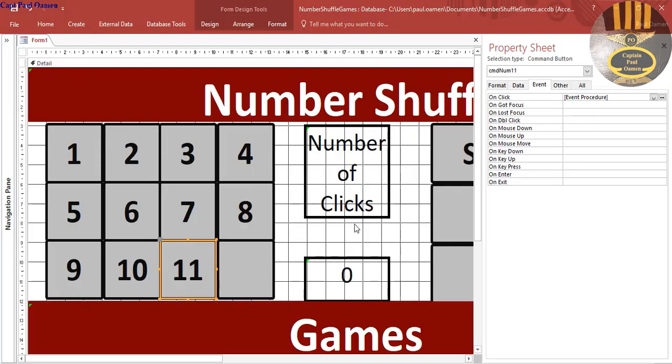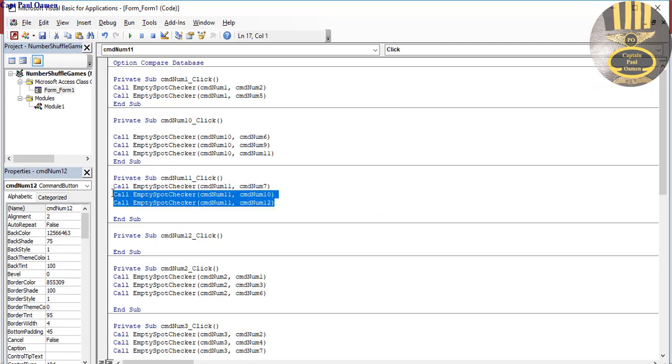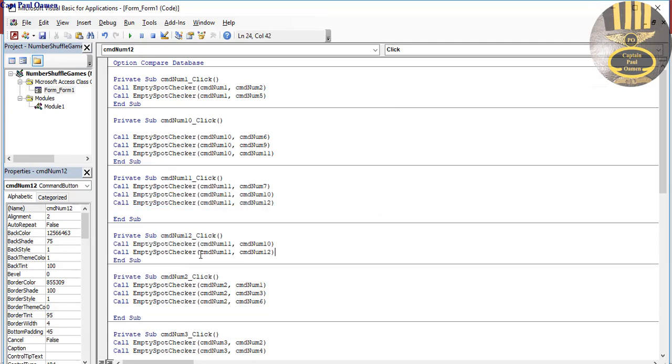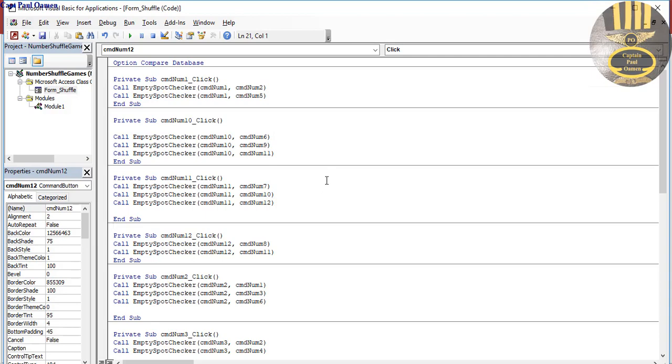Now, button 12. That should only be 8 and 11. Select 12. Come right here. Builder. Click on OK. That's only 2. Paste that in there. This is 8 and 11, and change this to 12, 12 and 12. There. So all the buttons are done, let's save that. I'm just going to call it shuffle. That's the name of the form, and I will leave that as mode 1. So that is good.